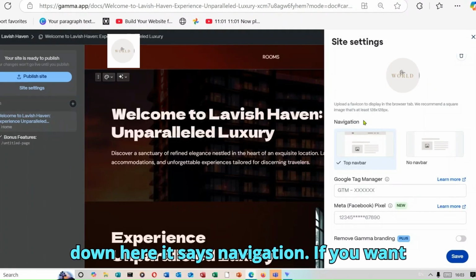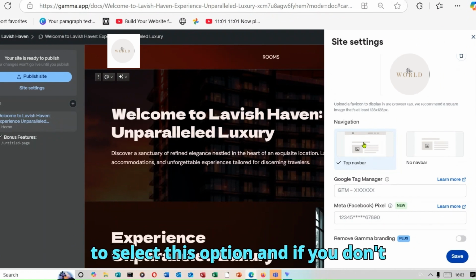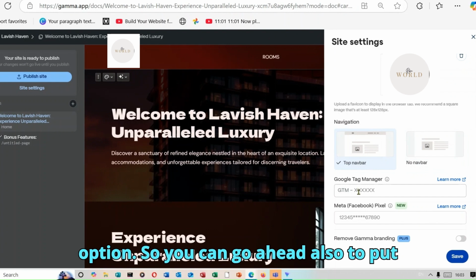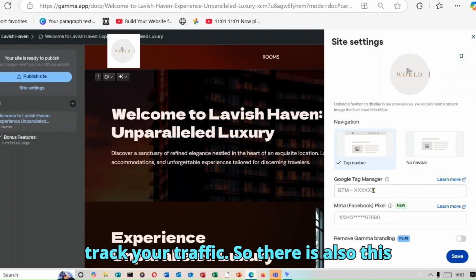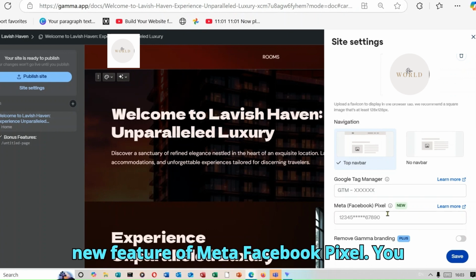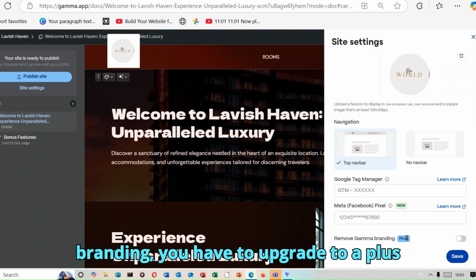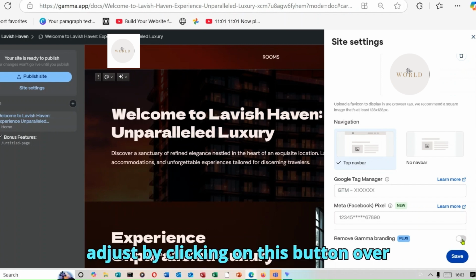So down here it says navigation. If you want to add a top navigation bar, you're going to select this option, and if you don't want one, you'll go with this other option. So you can go ahead also to put your Google Tag Manager code in order to track your traffic. So there is also this new feature of Meta Facebook Pixel. You can also do that as well. So if you want to remove the Gamma branding, you have to upgrade to a plus plan, and that way you'll be able to adjust by clicking on this button over here.